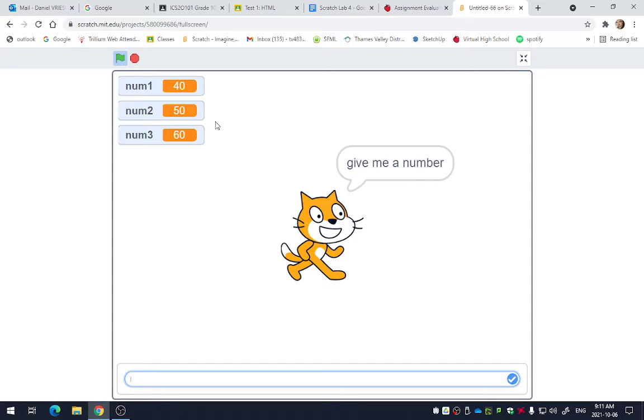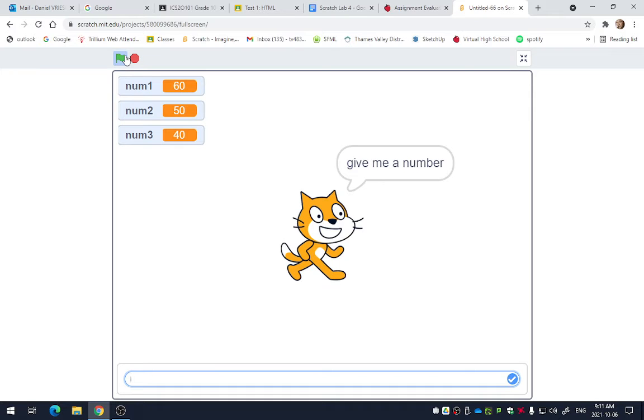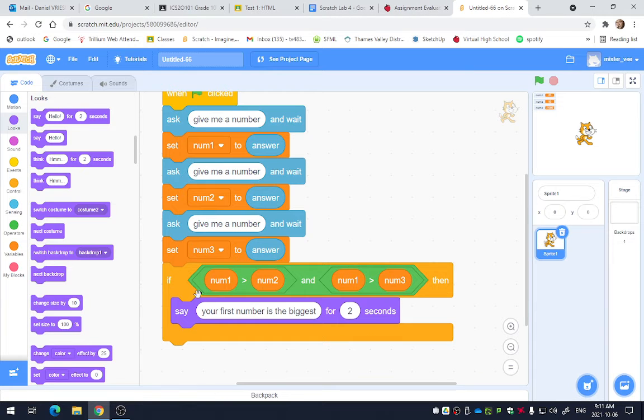So I'm going to write 60 for my first number, 50 for my second number, and 40 for my third number. It did work. Your first number is the biggest. You all witnessed it, hopefully. Let's try it again. 70, 10, and minus 1,000. Your first number is the biggest. That if statement condition was being met. Number 1 was bigger than number 2, and number 1 was bigger than number 3.